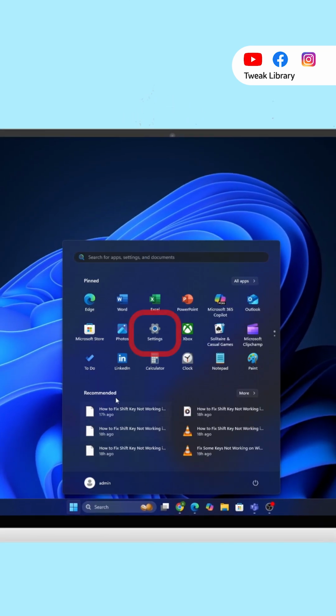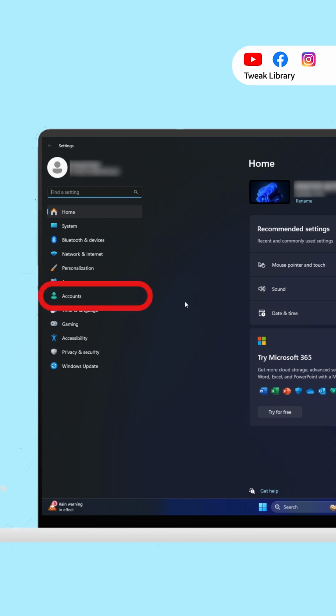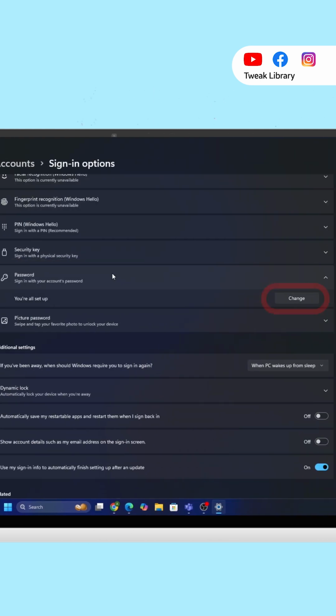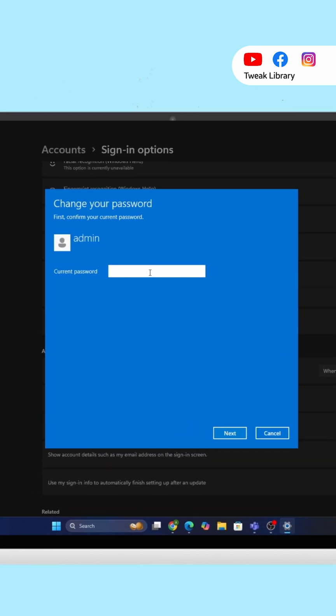First, click on the Start menu and open Settings. Next, go to Accounts and then select Sign In Options. Here, under Password, click on Change. Type your current password once, then click Next.